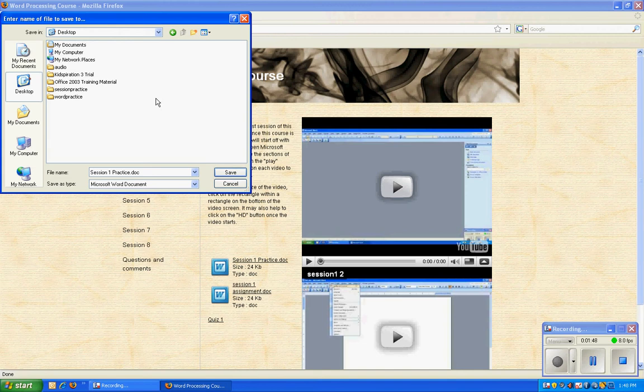To open up this file, we need to double click. So left click on it 2 times. Click, click. And there's our nice new file folder for word practice. See right here, the session 1 practice is waiting for us. We're going to click on the save button.